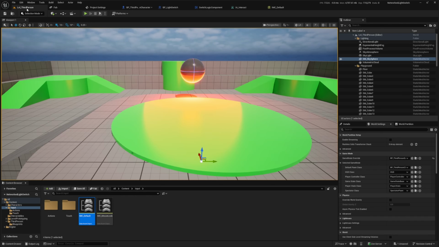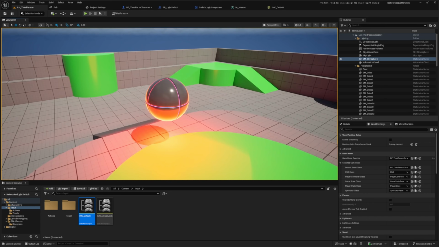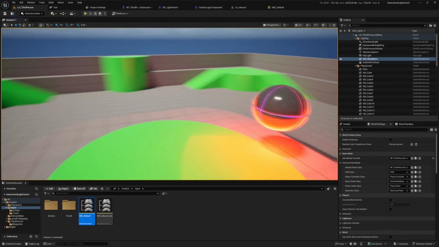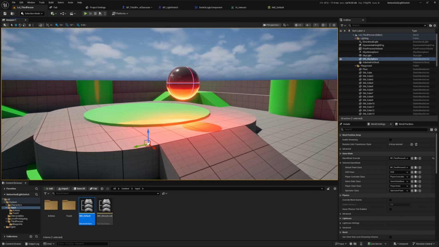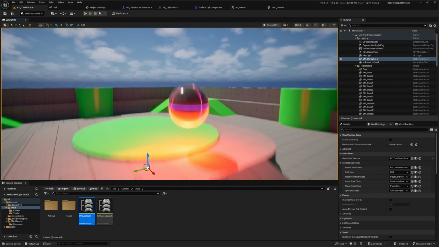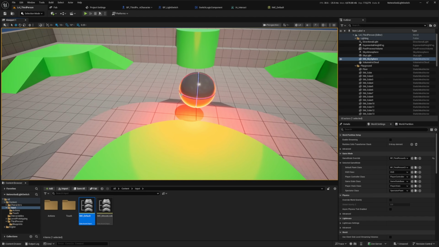And in this case, we're just going to be looking at this point light, whether it's from this angle if I move my camera here, or this angle if I move my camera here. As long as I'm looking at this light in the center of my screen, it should hit it and then toggle it on or off.